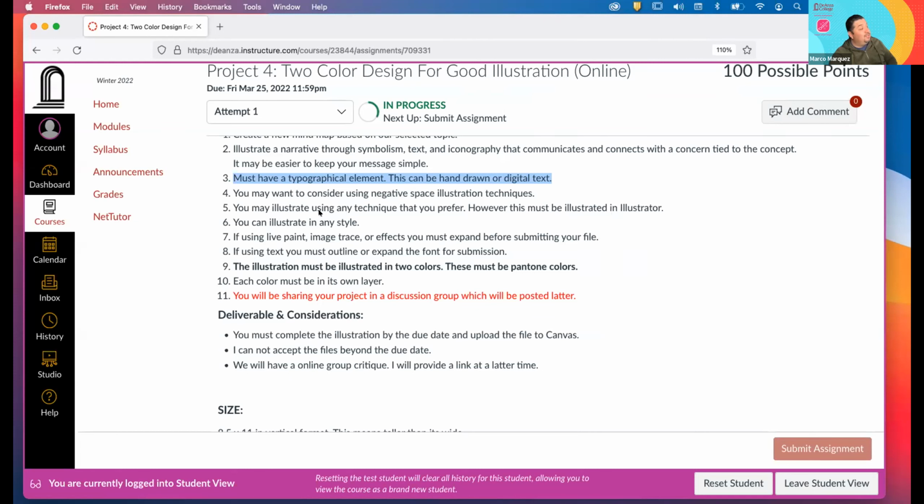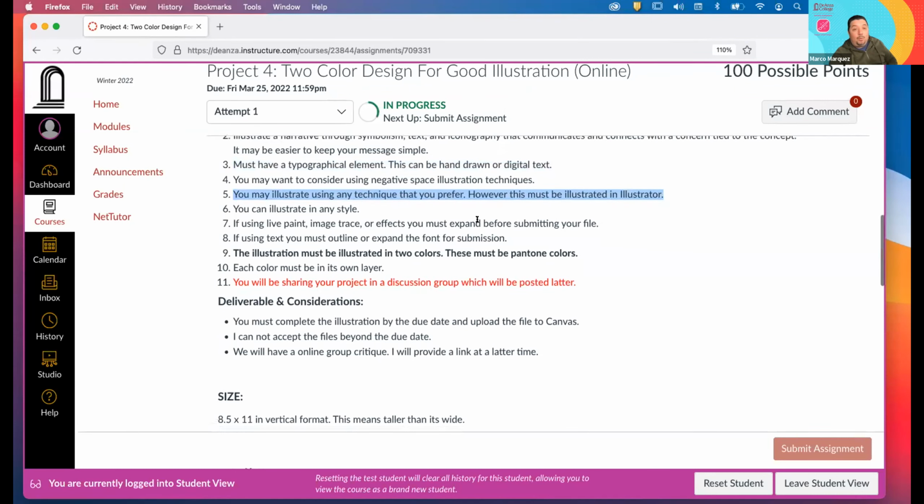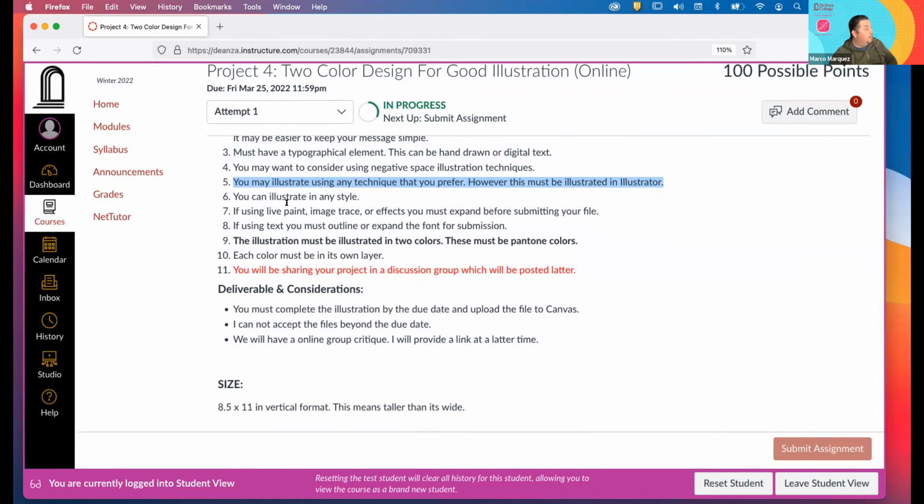You may illustrate using any technique that you prefer. However, this must be illustrated in Illustrator. So we're going to use the correct application, the correct software. I do not want something that's pixel-based or from Photoshop. It needs to be vector-based. Okay. You can illustrate in any style.